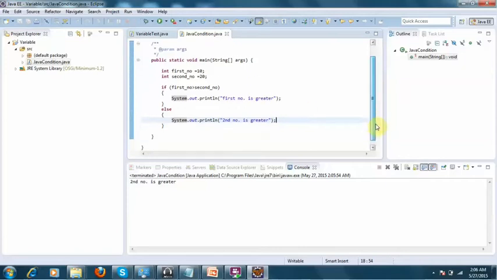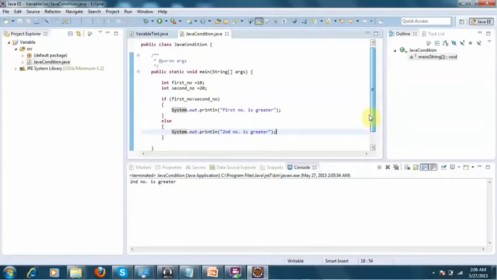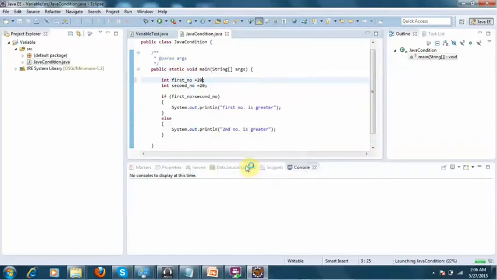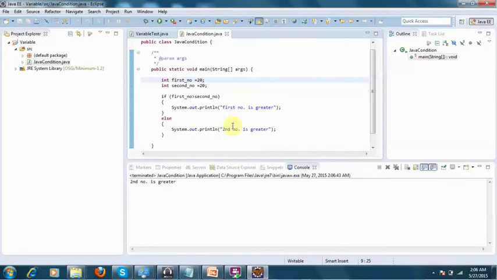Now if I change some values of the variables, then we have to check one more condition. If I put 20 over here, so the values are now the same, and I execute the same program, what will be the output? Second number is greater. But this is the wrong output because both the values are equal.